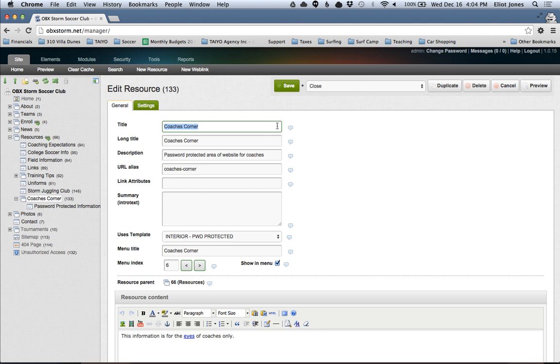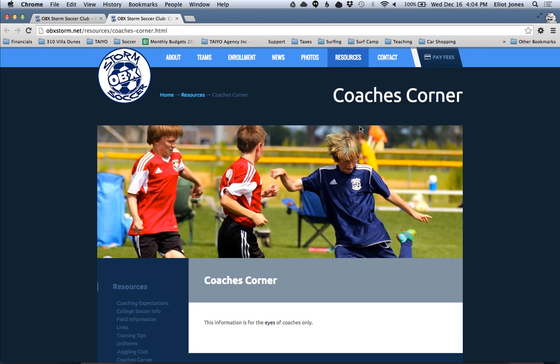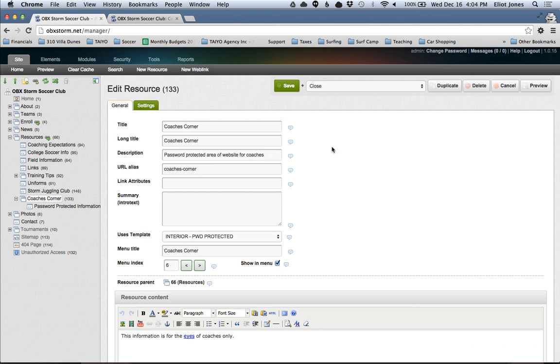The title is the main one, which will be displayed at the top of the page. The long title is a little bit below the main title. We can click preview and see this as we go. So here is our title. Our long title is down here. If we want to make any changes to that, or you want to make any changes, you can do that.